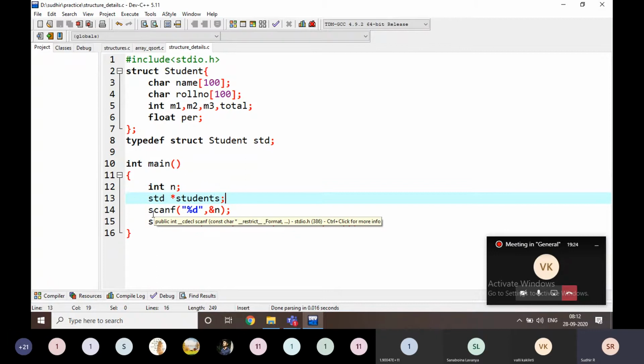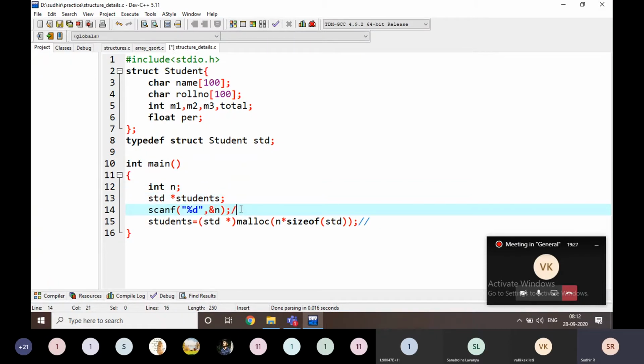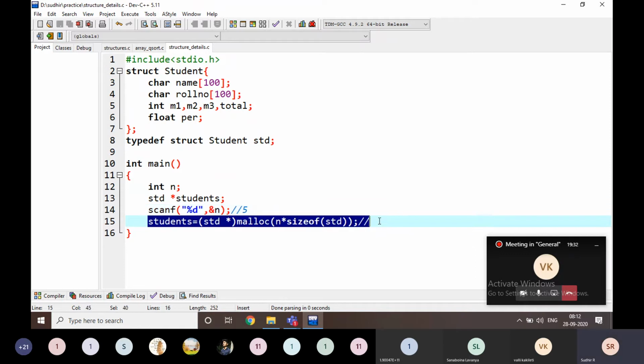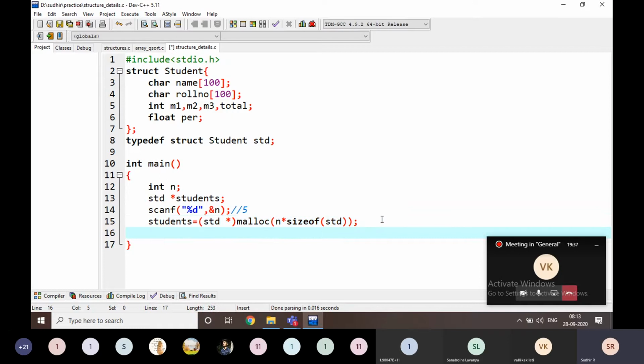std star students. I am going to read the size. For example, if it is 5, I am going to assign the size of 5 variables here. 5 students are there. Now I am going to read the data of the students, for i is equal to 0, i less than n. Or we can write like this also, for i is equal to 1, i less than or equal to n, i plus plus. No, we have to start it from 0, i less than n, i plus plus, sorry.